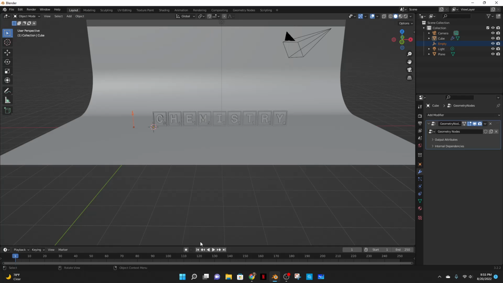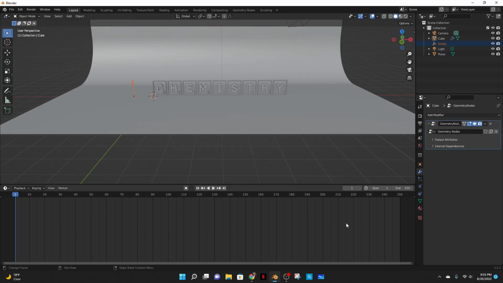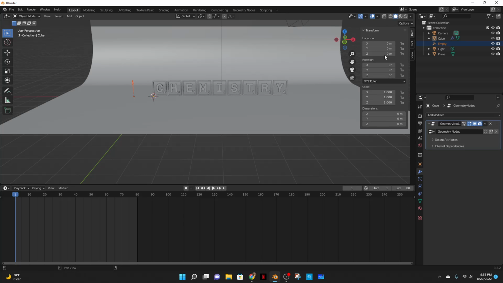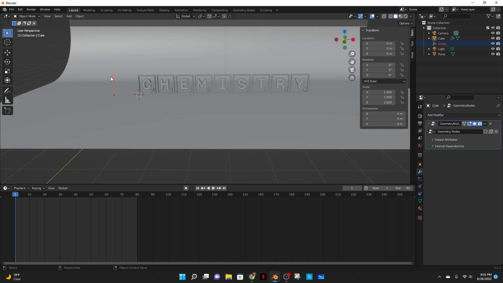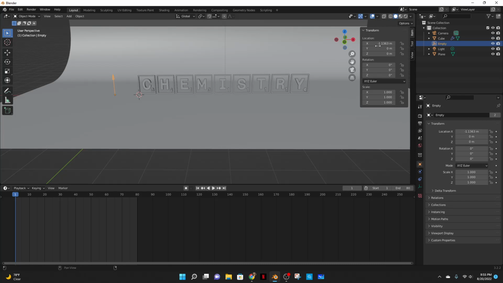And then I'm going to go to layout, and for the render, I want a video of 80 frames, and I'm going to pull up my N panel by pressing N, and I'm just going to move the controller or the empty right before it starts affecting the letter C, which was kind of right above here. I had it over there already. And that location, for me, is negative 1.1363 meters. So I'm going to hover over that and press I, and that's going to pop up as a location keyframe, which is like a yellow diamond on my timeline.